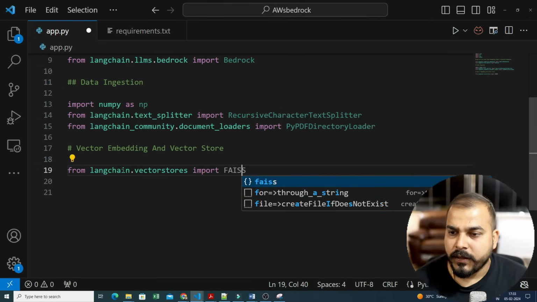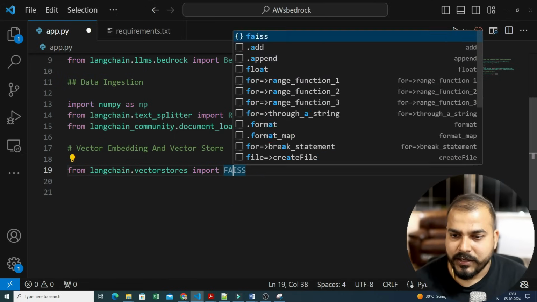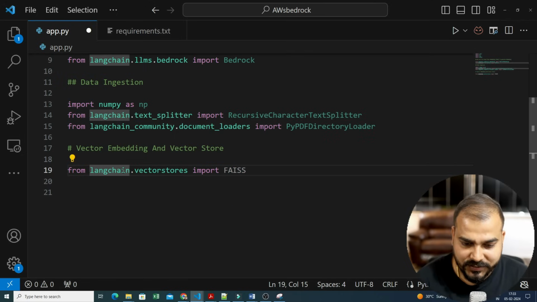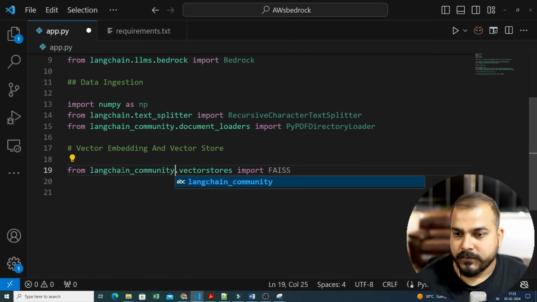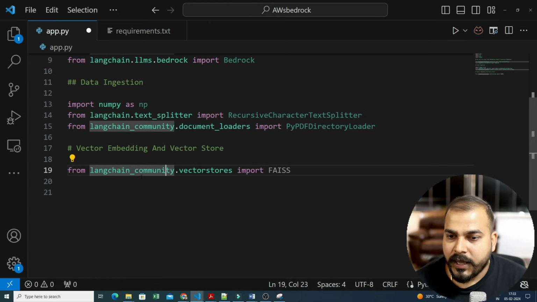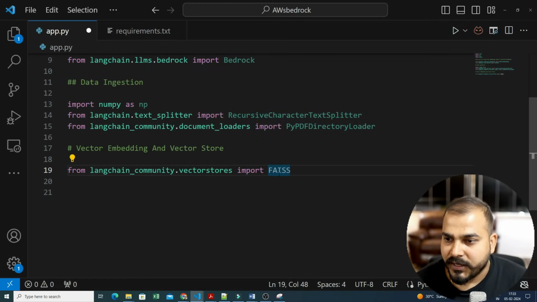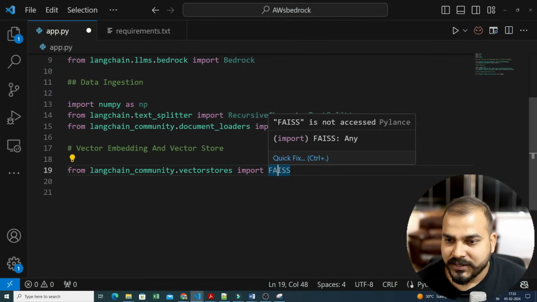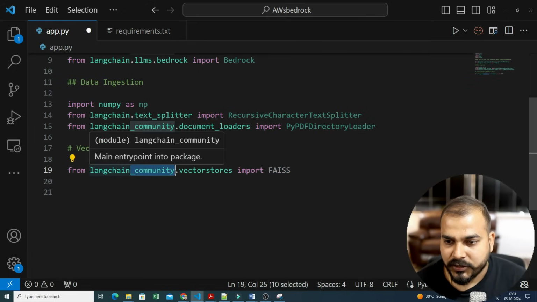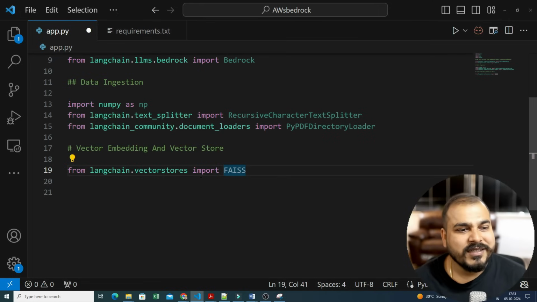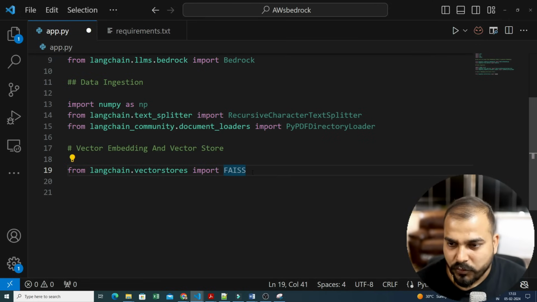FAISS. Okay, so FAISS is one library I'll be using. Again, this FAISS will be present inside community, I guess. So langchain_community.vector_stores import FAISS. Let's see, FAISS is not accessible, so I think it is inside Langchain only. Otherwise you can see the documentation. At the end of the day, no worries.